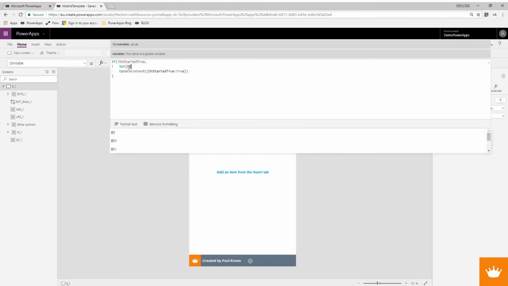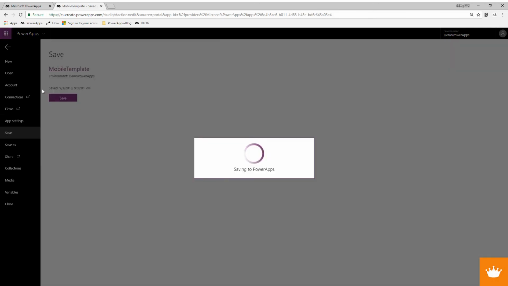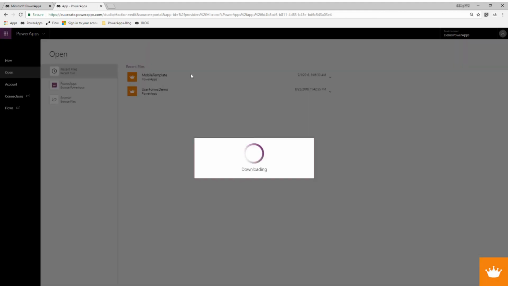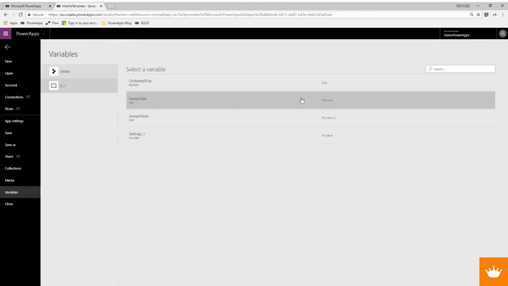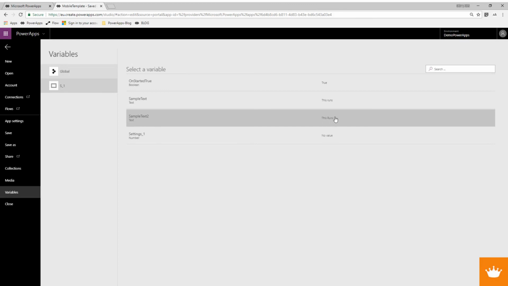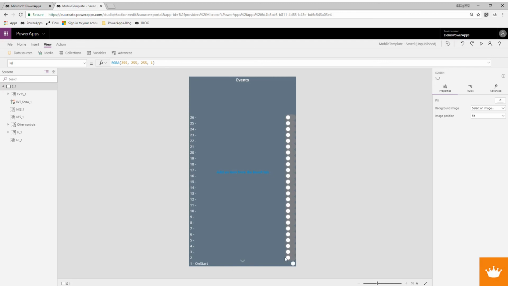And here we're going to set our event again. So this will run or trigger. So let's try it again. Save it, close it, and open our app and see if we got hello Paul. So now it works. If we look at our variables, then we have the sample text, "this runs", and the sample text 2, "this runs 2", too. So basically that's the idea of events, and you can trigger them by a button or by clicking on a label or whatever you want. You can trigger these events.